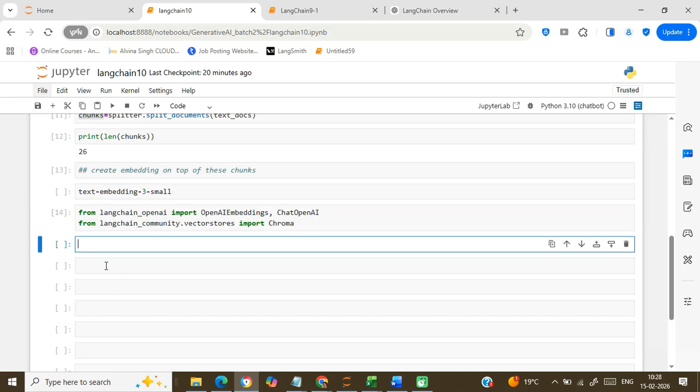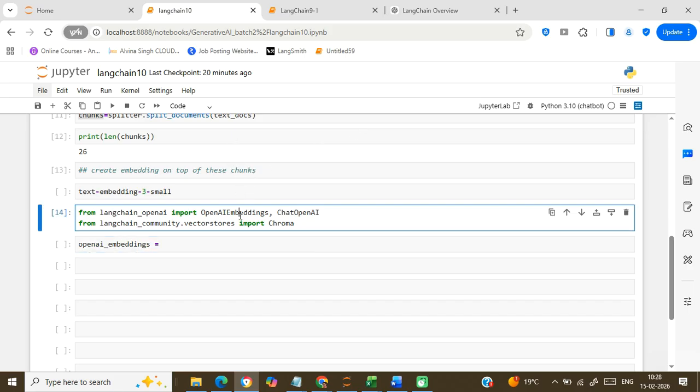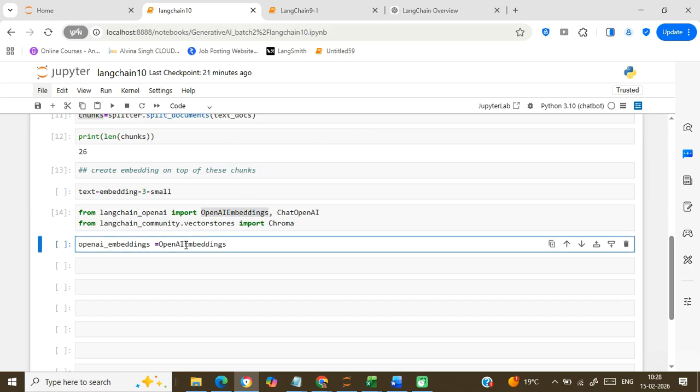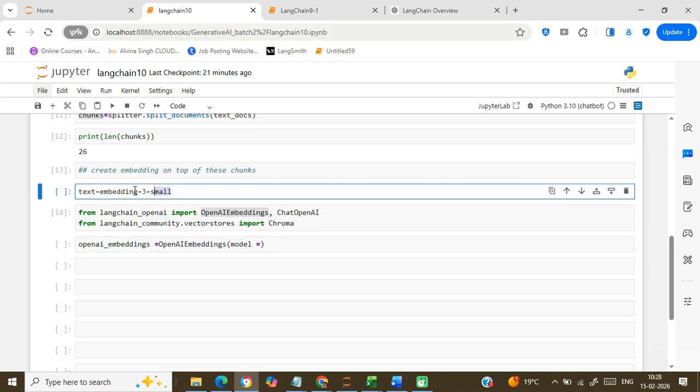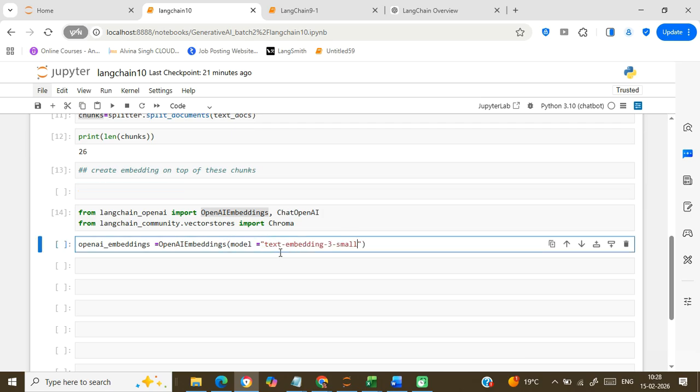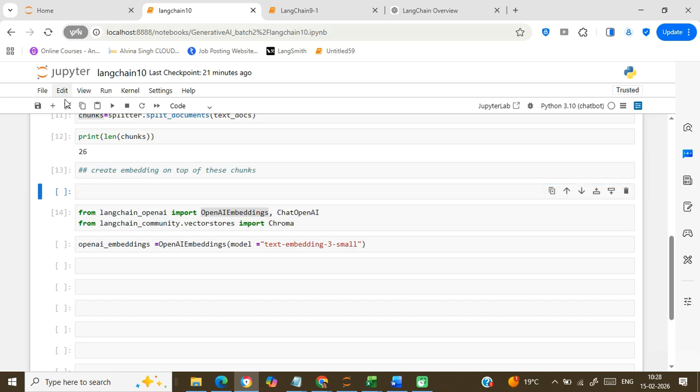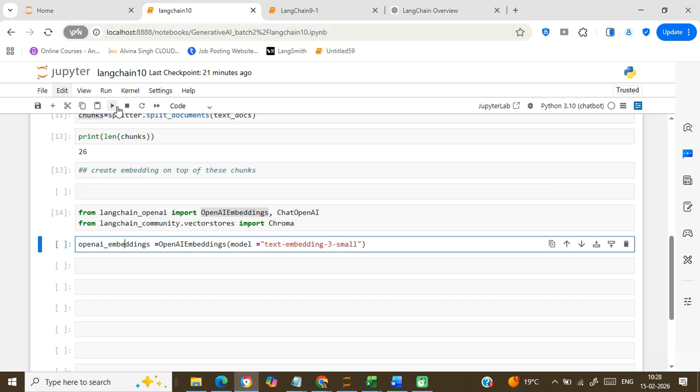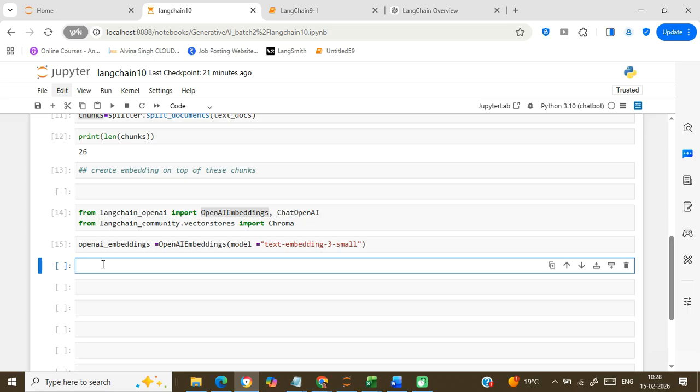Now, what I need to do, I need to define the OpenAI embedding. I need to define the embedding model. OpenAI embedding is equal to OpenAIEmbeddings, and I will pass the model over here. Model equal to this one. So I am having this particular model, and let me run it. So the OpenAI embedding model is defined.